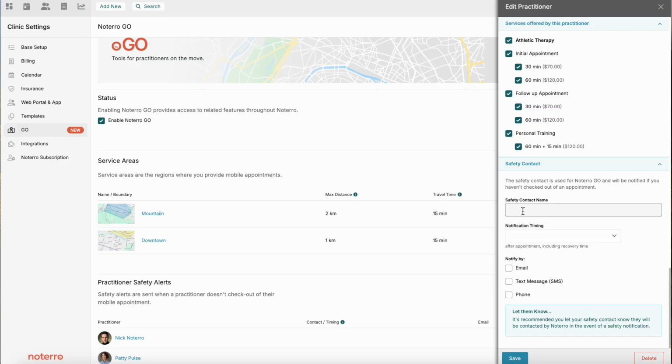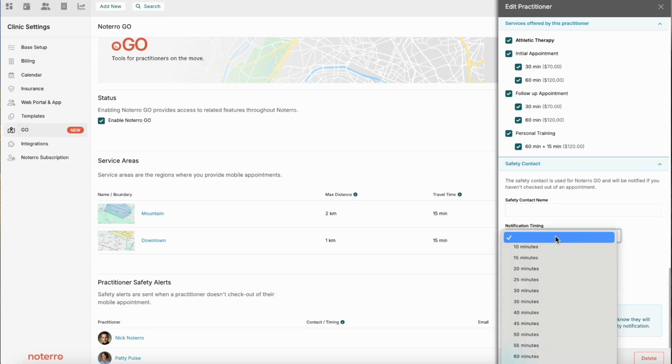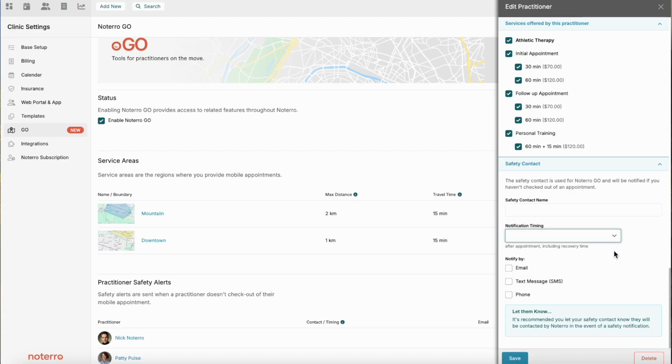If you still don't check out after a set amount of time, so again, I can set this to 10 minutes, 15, 20 minutes, whatever I think is reasonable. So after that time has lapsed, we're going to contact your safety contact and let them know that you haven't checked out. You can do email, text, or phone. And again, we recommend that you let them know that they will be getting a notification, and however you want to handle that between your safety contact and yourself.